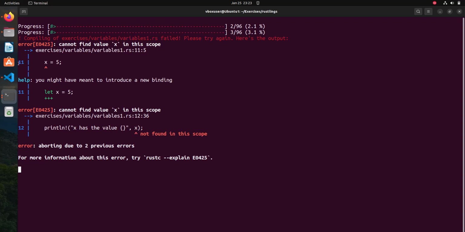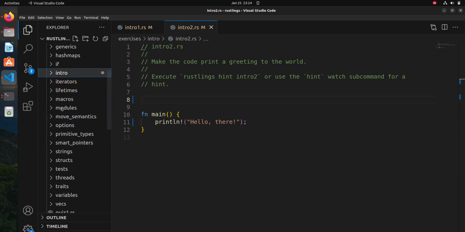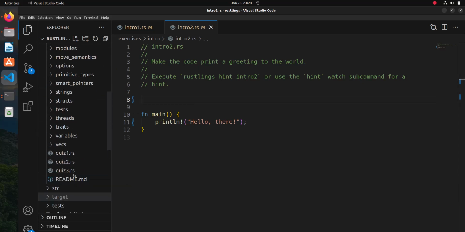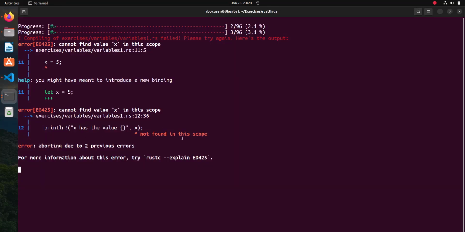It says in line number 11, x is equal to 5, but it's giving me a hint here. The Rust compiler is saying that I might mean to introduce a new binding here. So let us go to the exercise and then find out what is the problem. So I have to move to variables, under variables, variables1. So here basically the error is saying that it is not able to print because x is not found in this scope, and that is because it cannot find the value x.